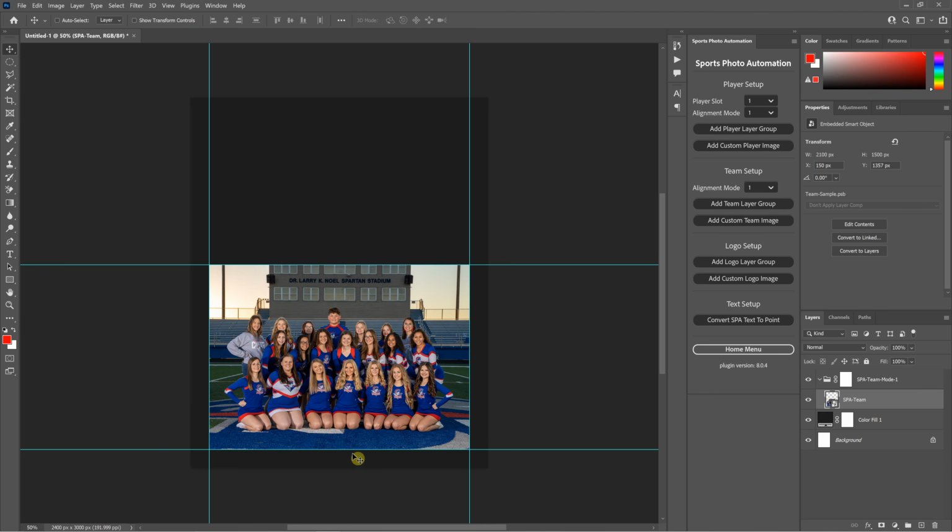Now, sports photo automation does have two different ways it handles when the aspect ratios are different. You don't want to be relying on those, but it does have to handle those situations because I know for a fact a lot of people are not going to have their aspect ratios match. So it's going to have to do something in those situations. And that's what the difference between alignment mode 1 and 2 is. And I'll show you here what the differences are in those modes with how it handles that situation of mismatching aspect ratios.